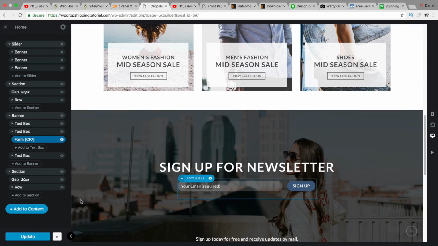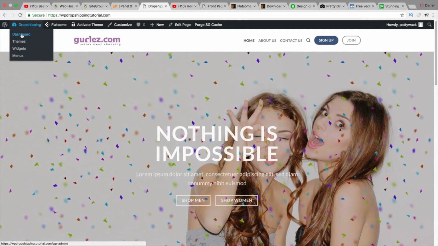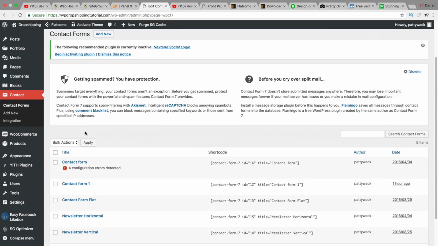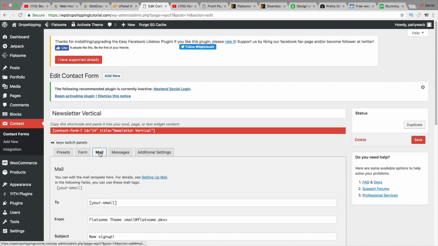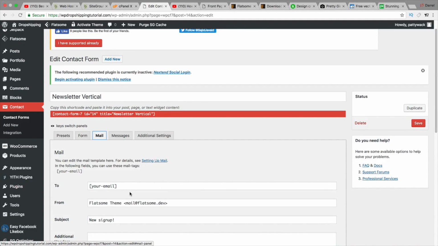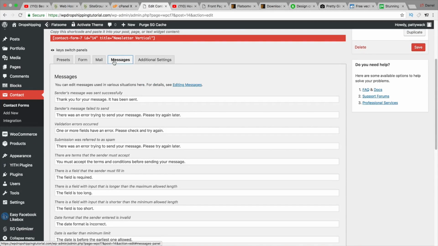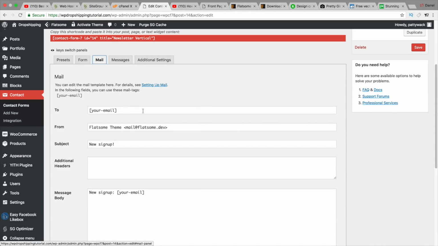Now, where do you want these emails to go? So this is for a newsletter. So where do you want these to actually go? So when you make the contact form, you need to actually go back to your dashboard and make sure that the email that you want them to go to is right there. So right here, contact forms. And then we're going to go ahead and select one of our contact forms right here. Contact form vertical. And then the mail, you just need to make sure that your email right there is there. You don't want to make sure that's going to a wrong email. So you want to make sure that you select your email right there. So again, when you go to mail right there, just put in your email right there.